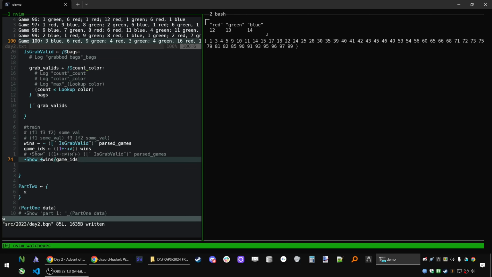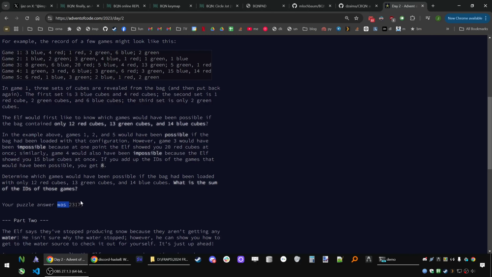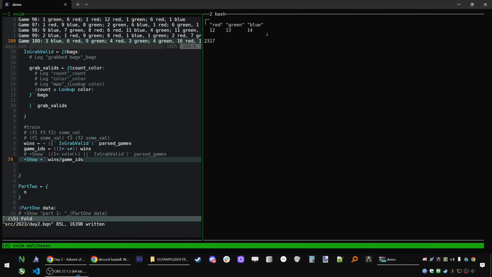And wouldn't you know it, we could just go sum over the fold, like in reduce. So it's going to go 1 plus 3, and the result of that is going to be plus 4, and the result of that is going to be plus 5, etc. That should give us 2317, which looks familiar. 2317. Done. Let's commit that.